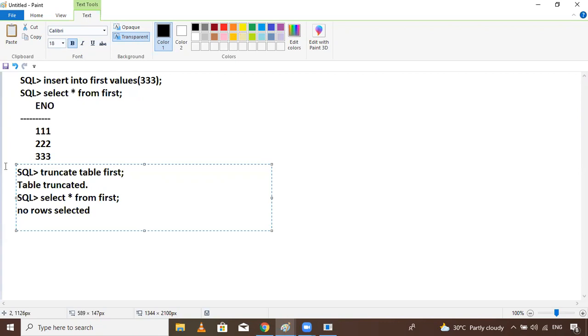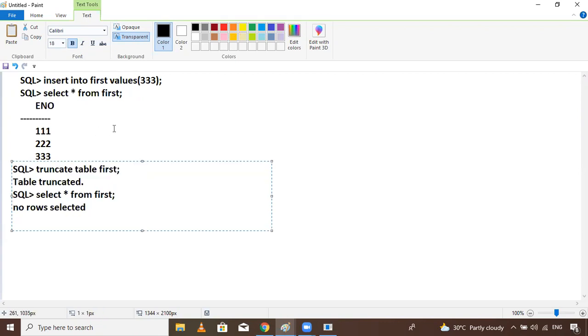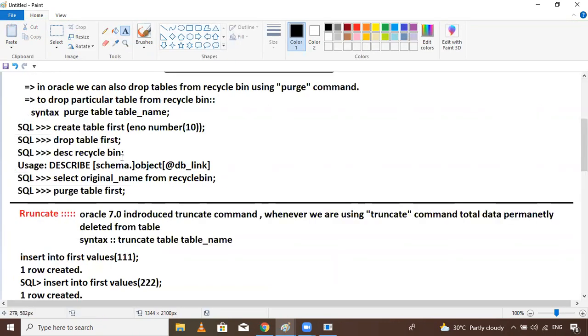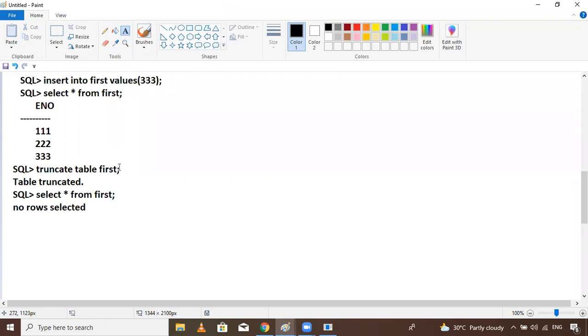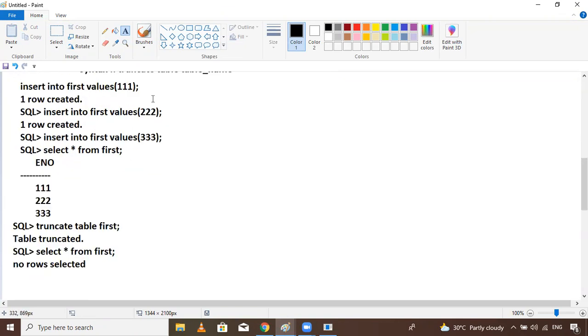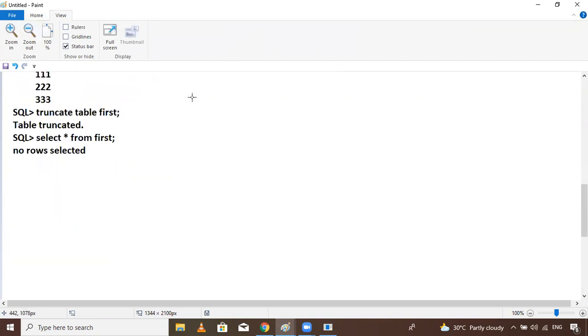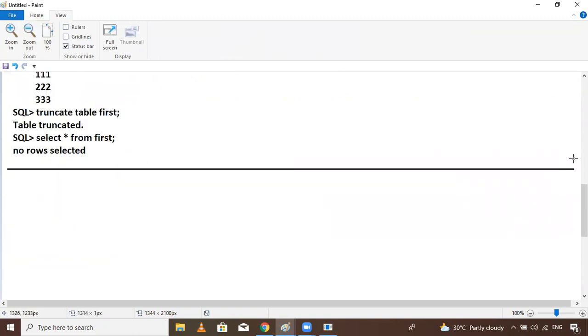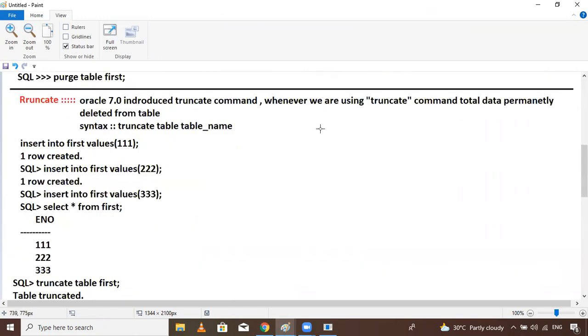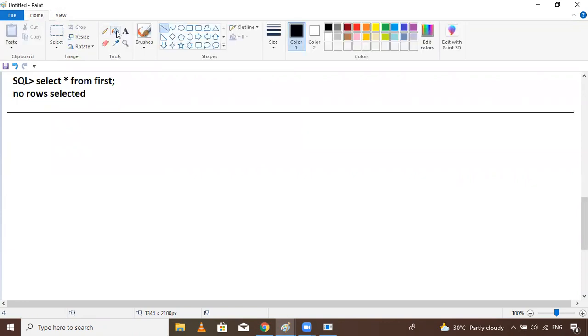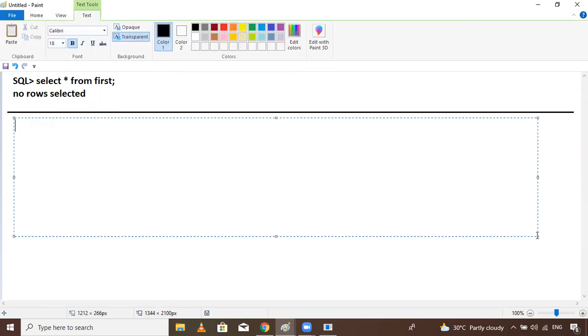Now here, the step by step process is there. Okay, all the data is deleted. So this is all about truncate. Truncate is completed, guys. Now next one is rename. If you want to rename the table, the column can also be renamed.